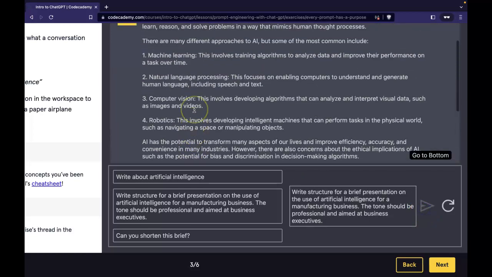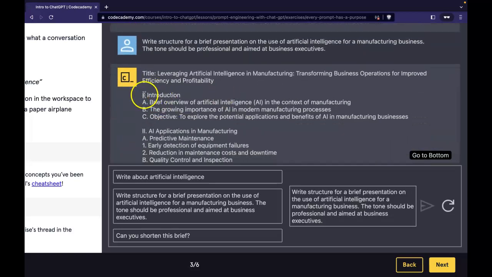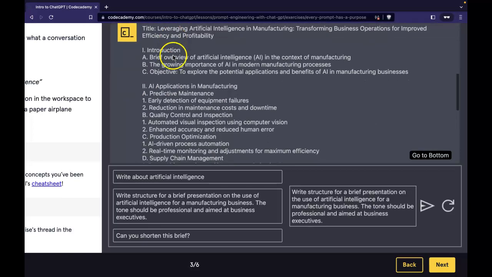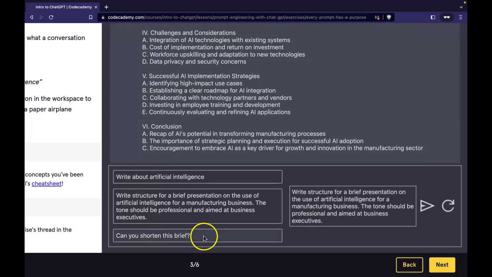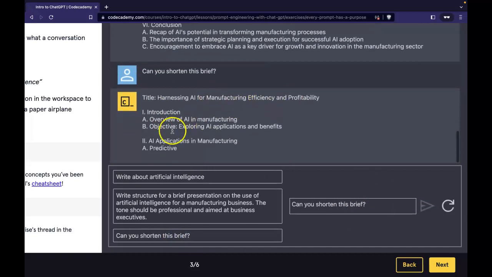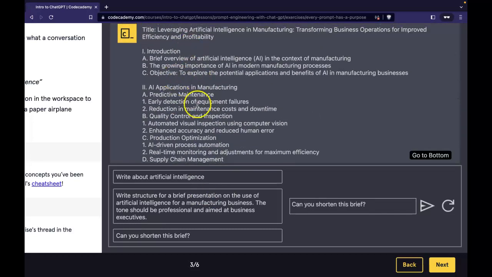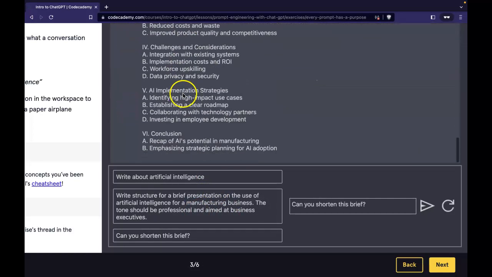It gives us a title. We didn't get a title up here. We do get it formatted differently. We have the intro and then parts of the intro, and then it separates the next part. So we're able to see the structure of this, and it does look a lot cleaner if that's what we're looking for, right? Can you shorten this brief? Let's see what that says. So now it's shortening the presentation. It was able to take the original brief presentation that we asked for and shorten it, and that looks pretty good.